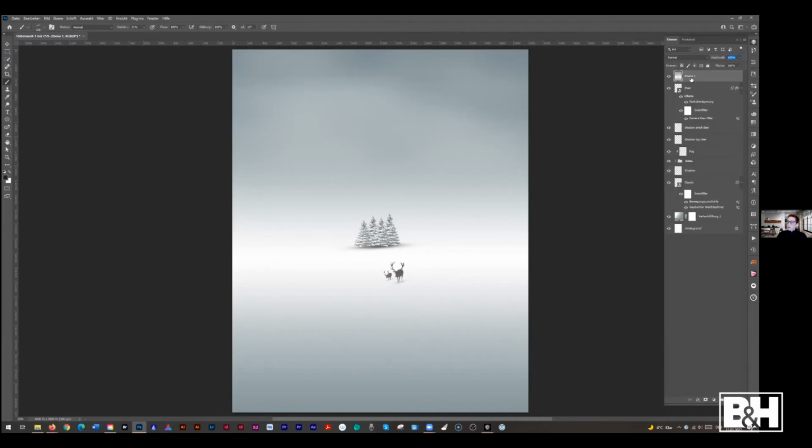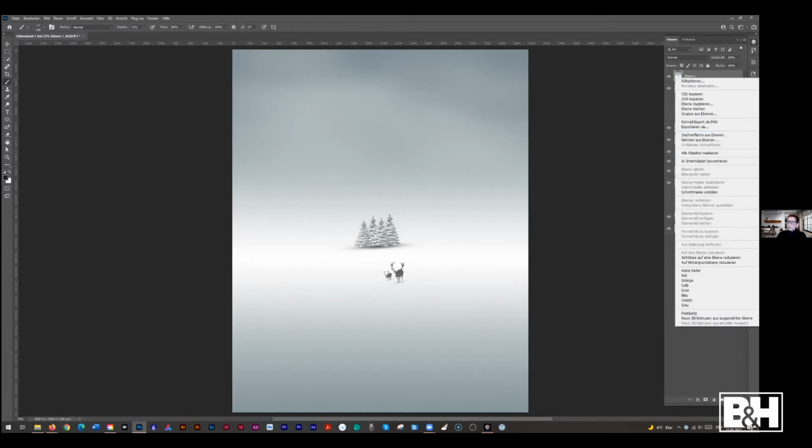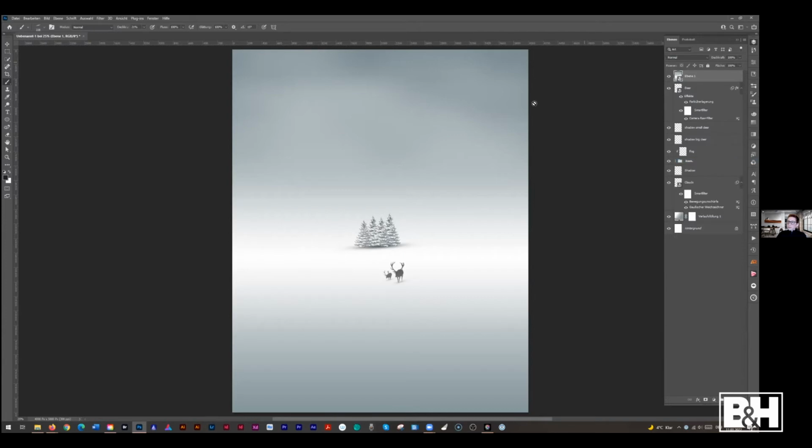Stamp up means it's just a copy. It merges all layers below, but keeps them visible, so it's non-destructive. So I make now a smart object. It's actually the same we had before, but just in one layer. That's what I'm going to do now.